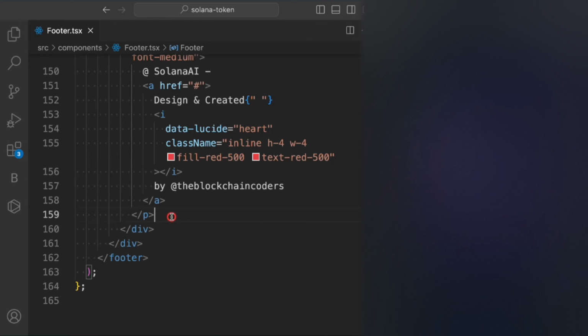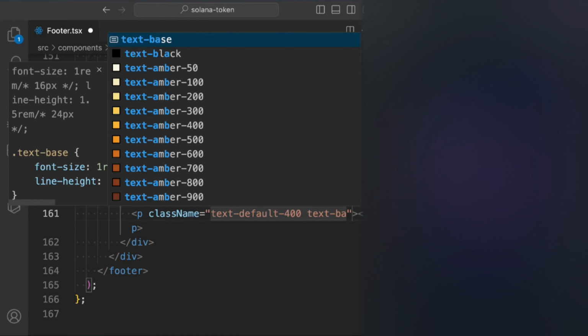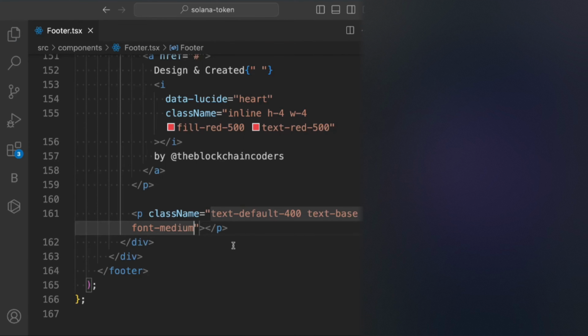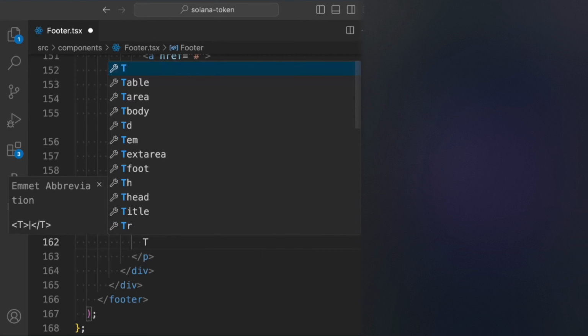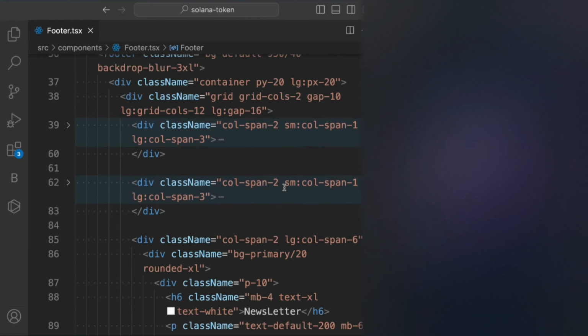So come back here. Let's take a p. It will have a class called text default 400. We'll say text base font medium. Inside this p we have to display our text. So we'll say terms and policy. There it is. Looks beautiful. So that's the entire footer component we have.